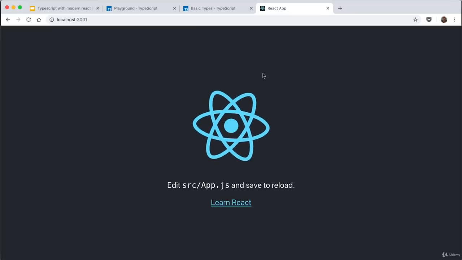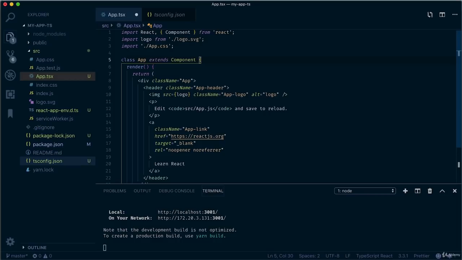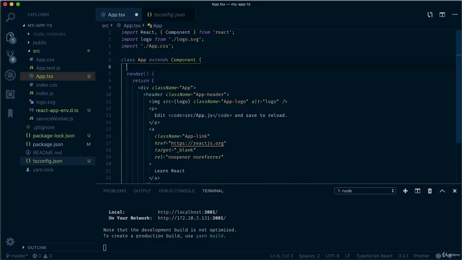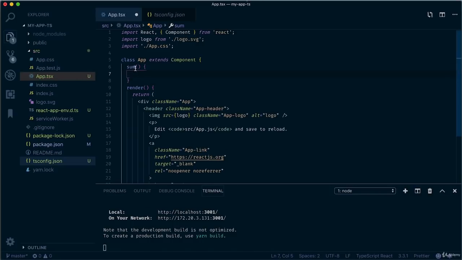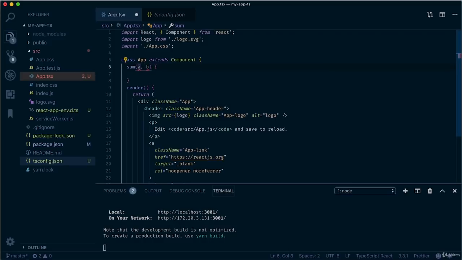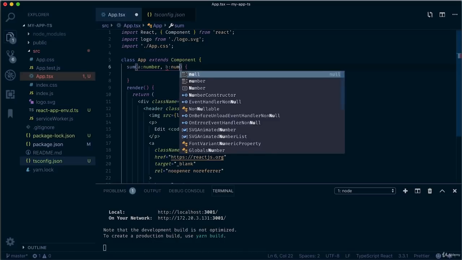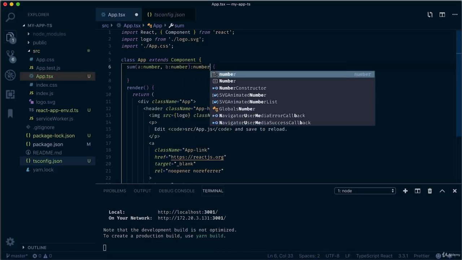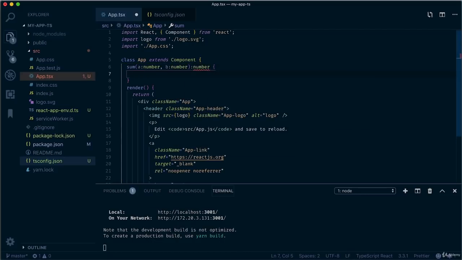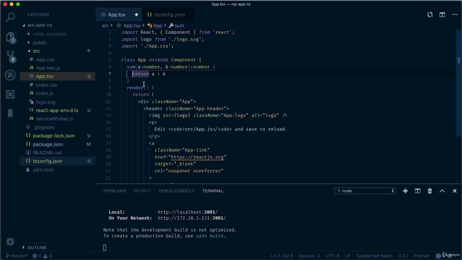Now let's actually put some types in our code. Let's create a new method in app.tsx and call it sum. This method, as you might have seen before, will take two arguments, a and b. A will be a number, and b will also be a number, and this method will return a number. We'll return a plus b, and all these arguments are fulfilled.